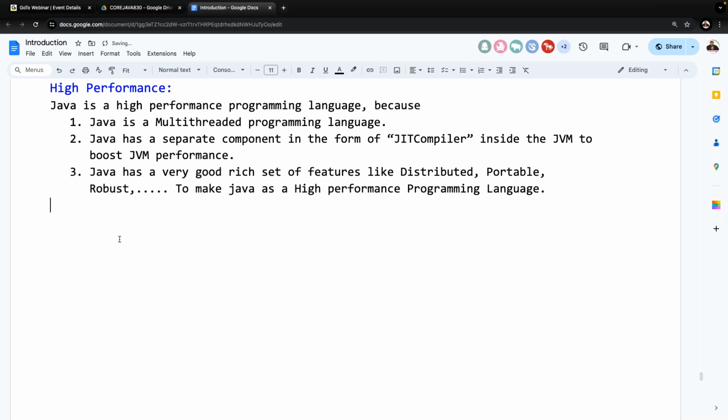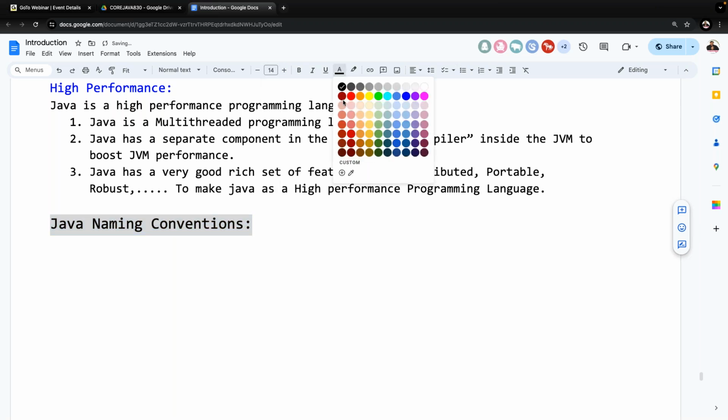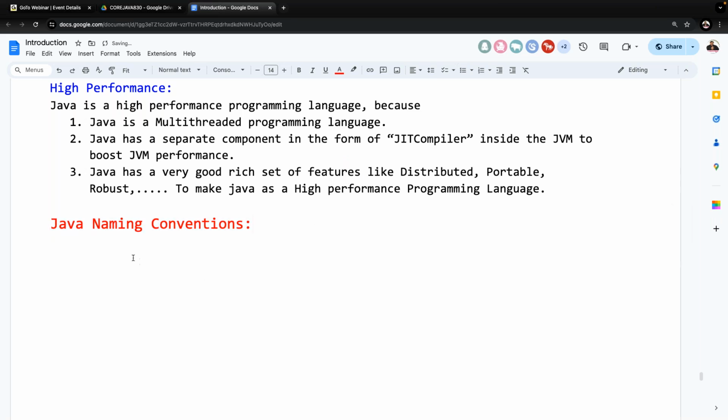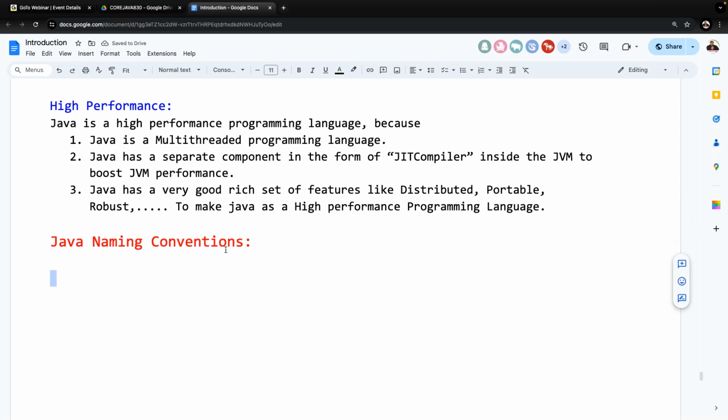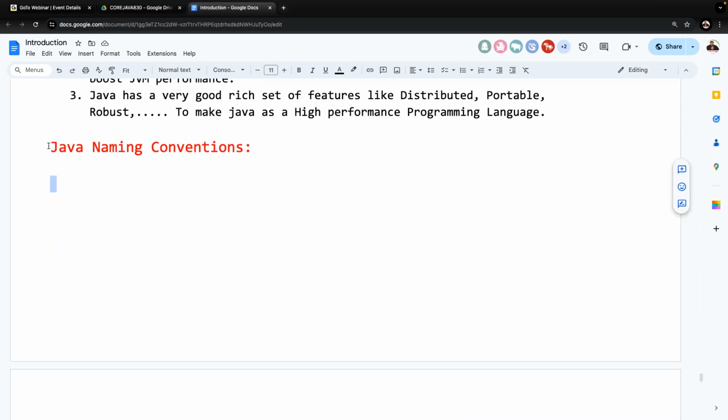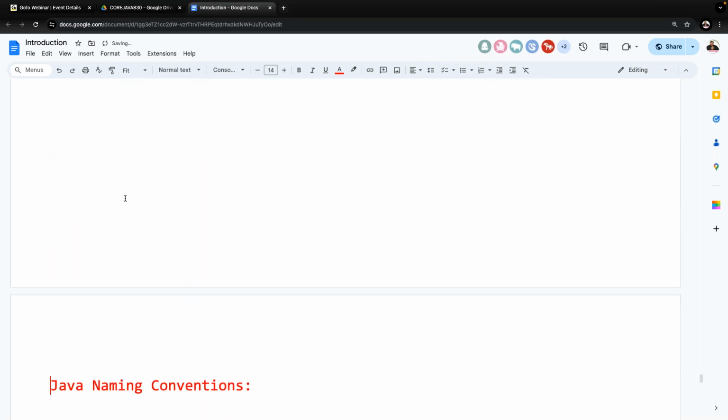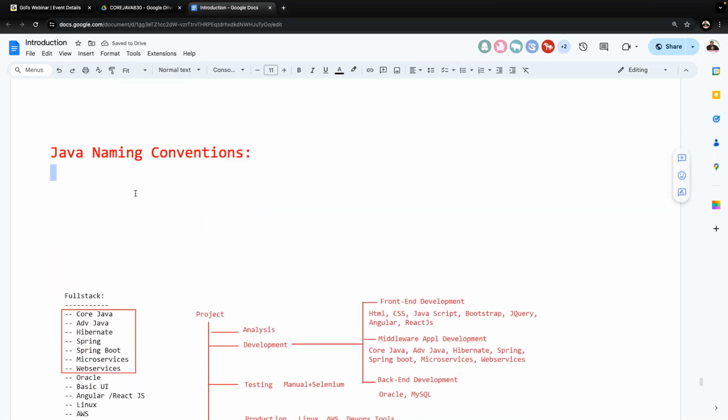Leave this point here. The next topic is Java naming conventions. Everybody has to understand these naming conventions. First of all, I'm telling you clearly, Java is a case sensitive programming language.